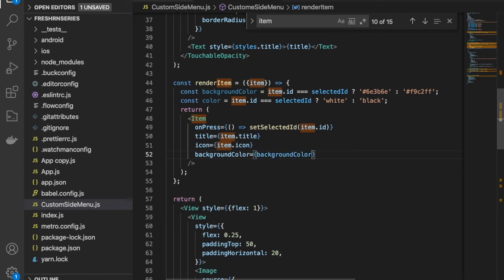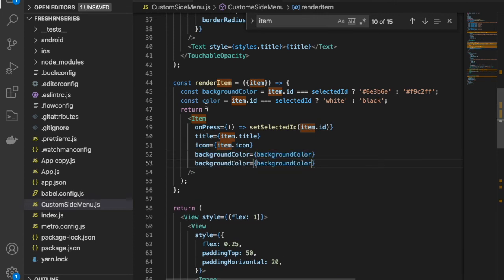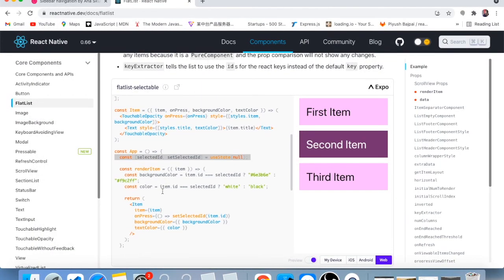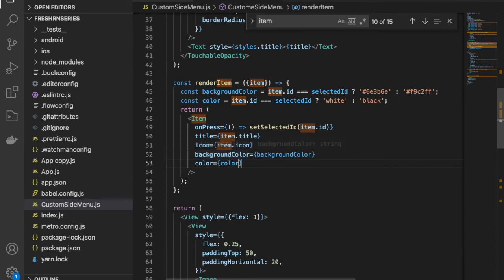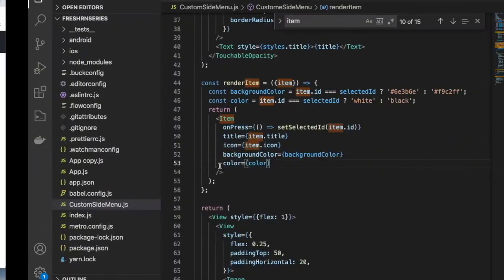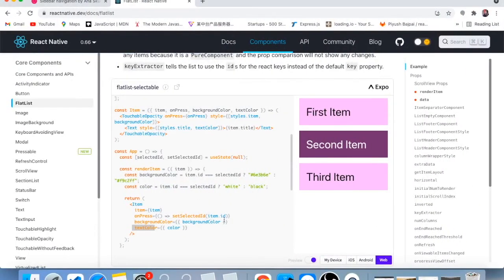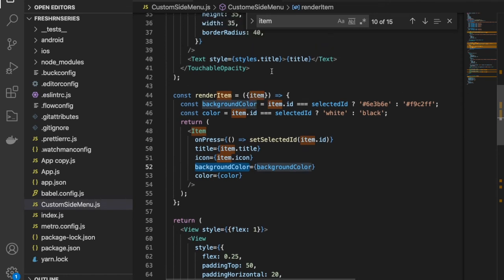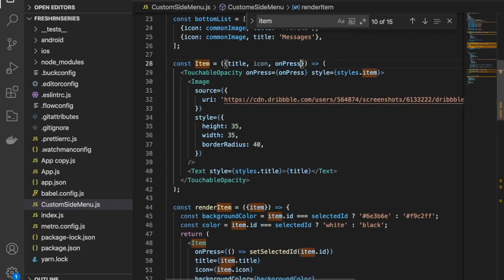Color to here. Okay, let me show you. So in this item only I am using my background color and the text color as well. But in place of the text color I'm using this color, and in place of making these curly braces like this, I'm not going to use those curly braces. So just passing this background color and color, here like this.